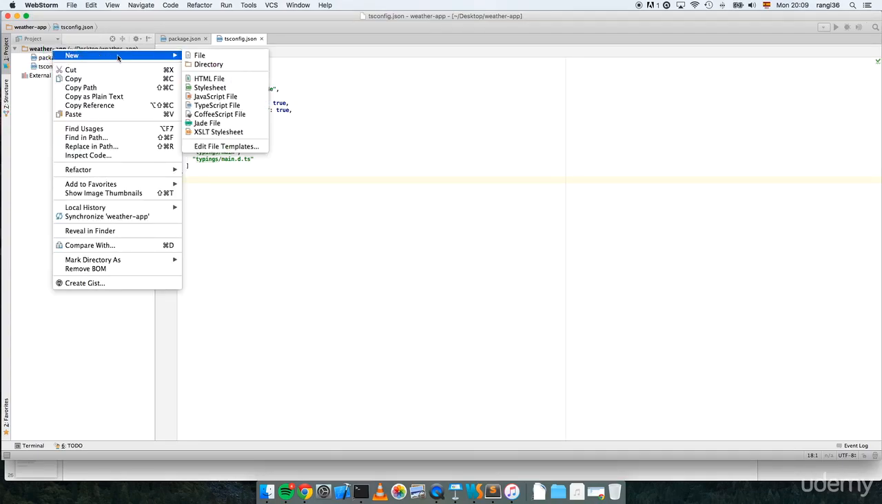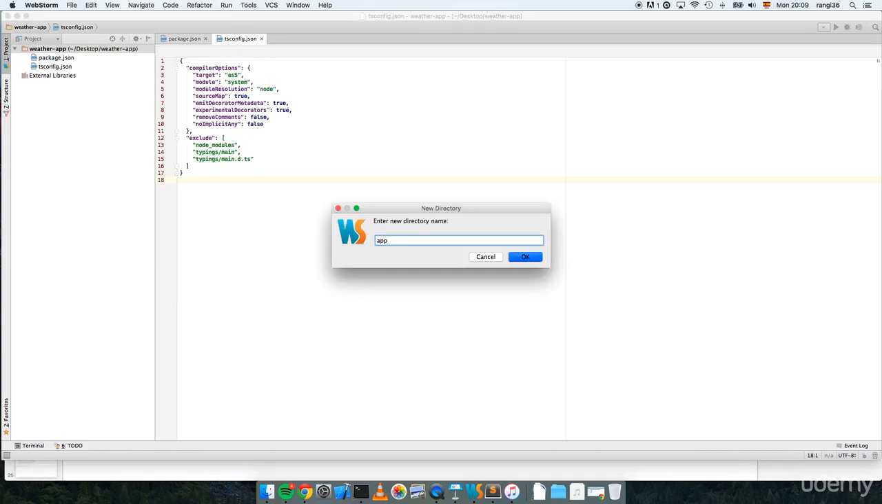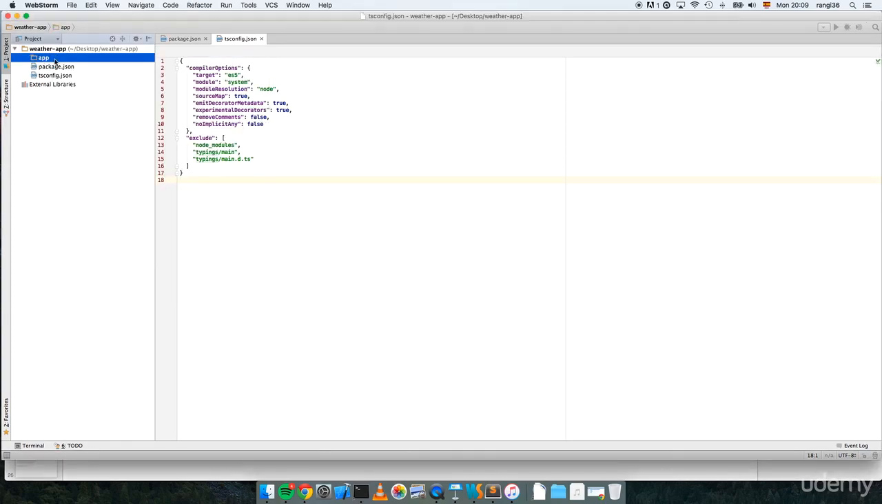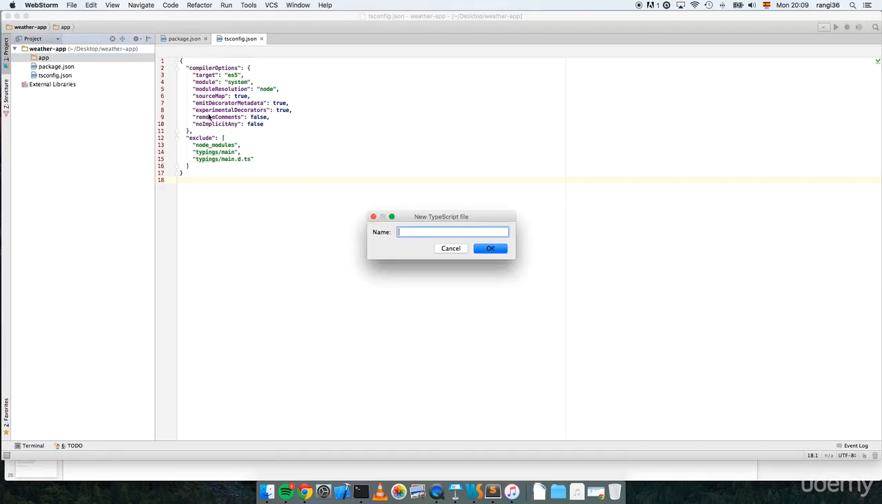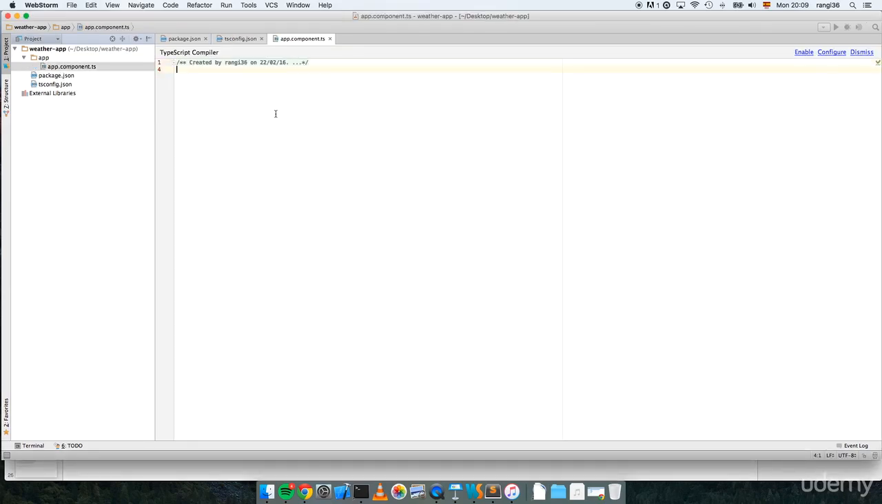So we need here to create a folder. We will call this app. This is where we will have all the source code, the TypeScript. We come here and we set app.component.ts. Okay. Hopefully you remember the syntax. So here we have import component from Angular 2 core, right? Then we have the decorator.